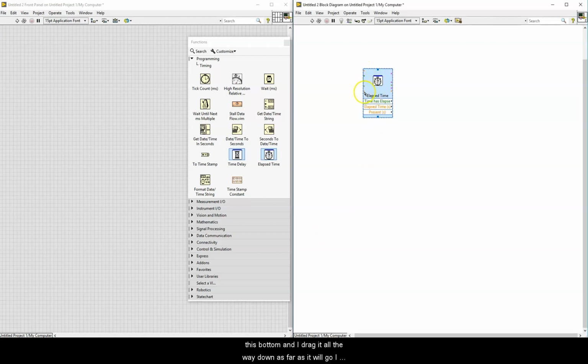So you can see I have all these input terminals and all these output terminals. If I grab this bottom and I drag it all the way down as far as it will go, I can see all those input and output terminals listed in a nice list. I like to do that the first couple times I use a component, just to help me remember exactly what I'm wiring to.